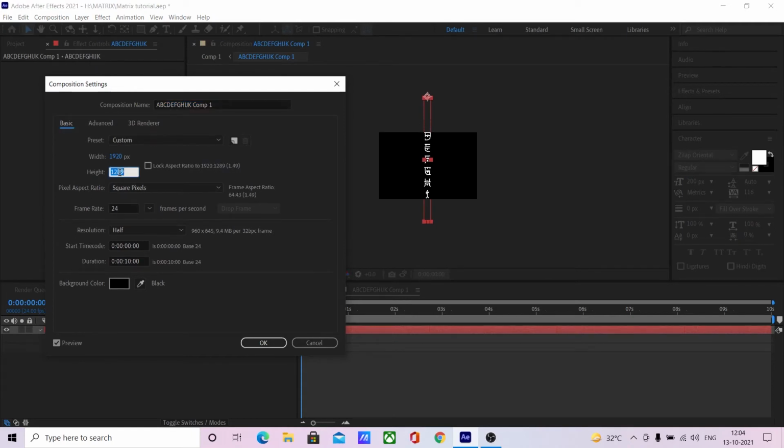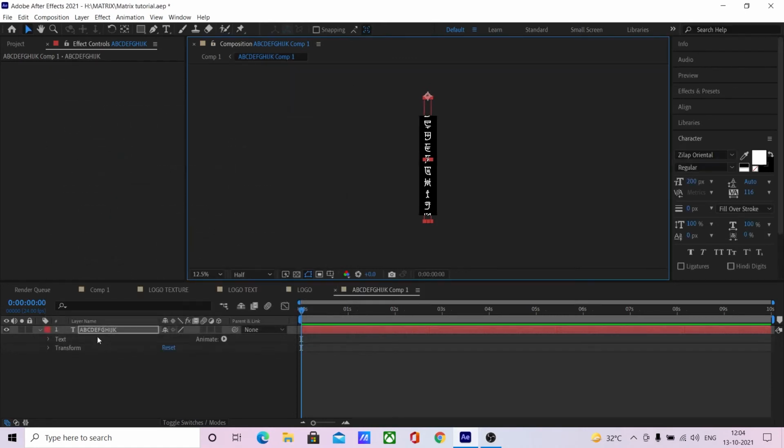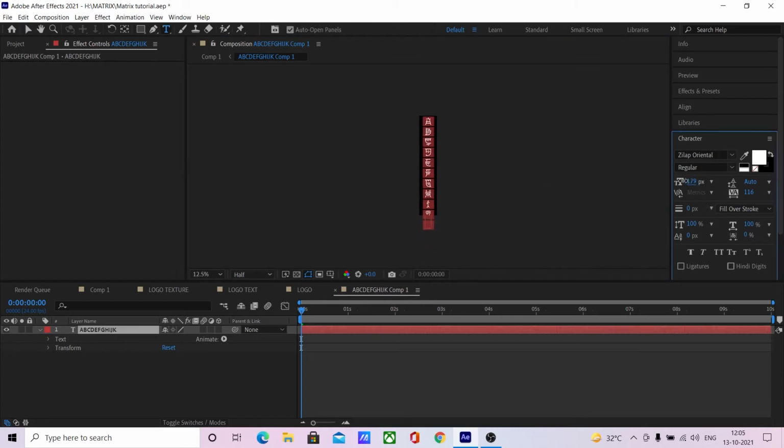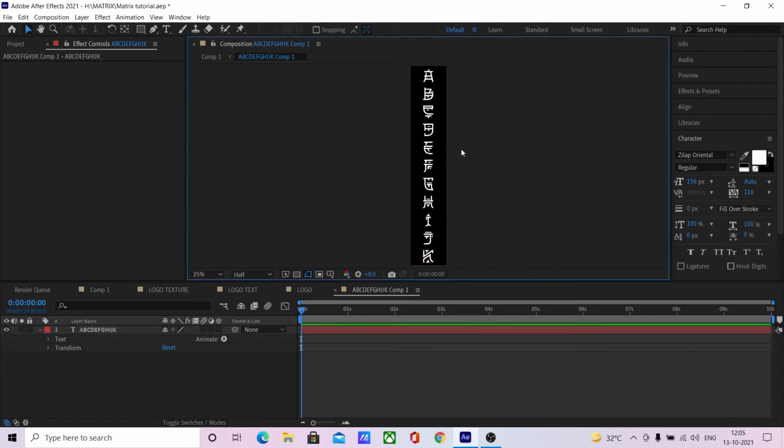Maybe do one thing. Height to 920 and width, decrease the width all the way down. And make sure the preview is checked in so that you can see what is going on. Decrease it. Yeah, that looks fine. Transform, reset, and push it up a bit. Go ahead and decrease the font size so that it fits in. Yeah, there you go. That looks fine.